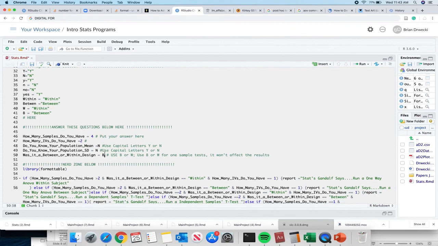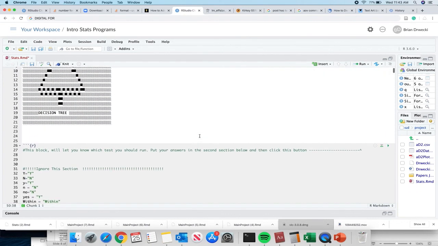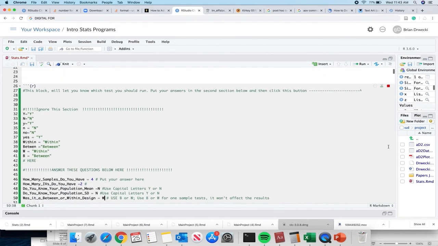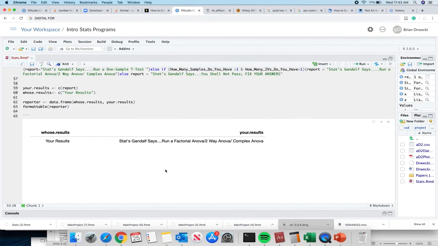This won't impact your results at all. You can put between or within. I don't care. How about we just say, you put between if it's all between, and it's not. So it has a within component to it. So it's somewhat within. We click run. And you get this output: run a factorial ANOVA, complex ANOVA, whatever, right? I kind of like that.